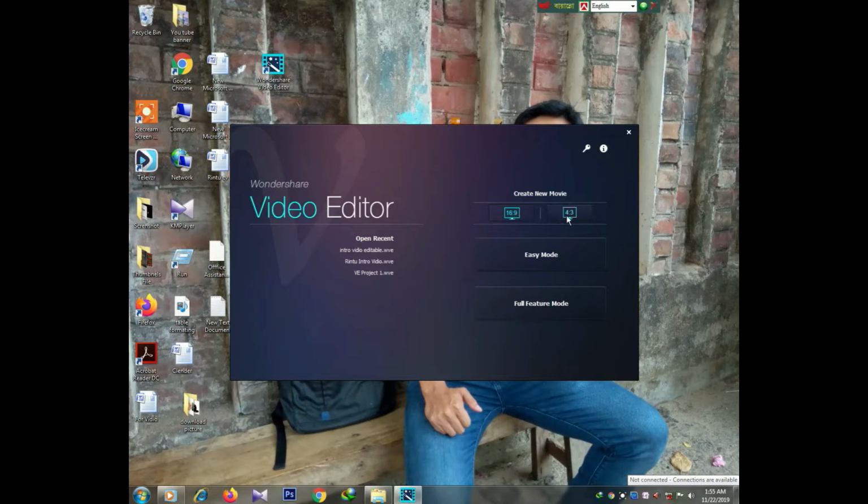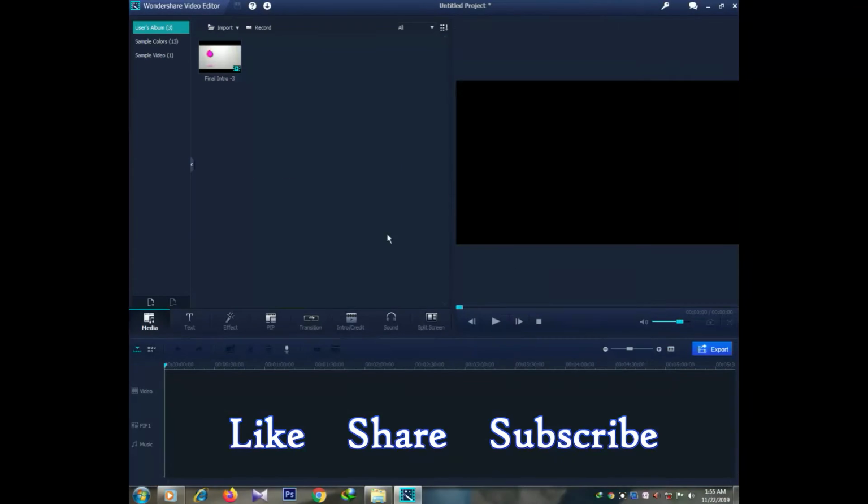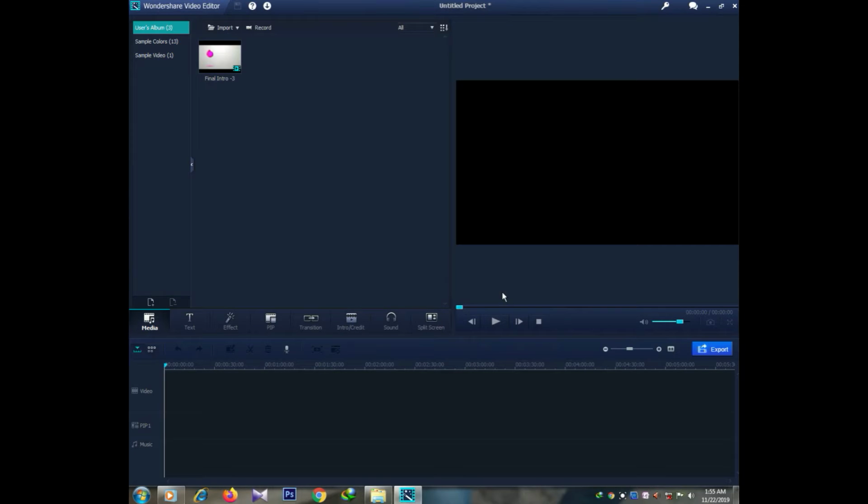16:9 ratio, 4:3. We will use 16:9. Then you are looking at easy mode. You can edit your video by using easy mode, but we will use full feature mode. Friend, we will use full feature mode. Select full feature mode. Now the Wondershare video editor software is open.